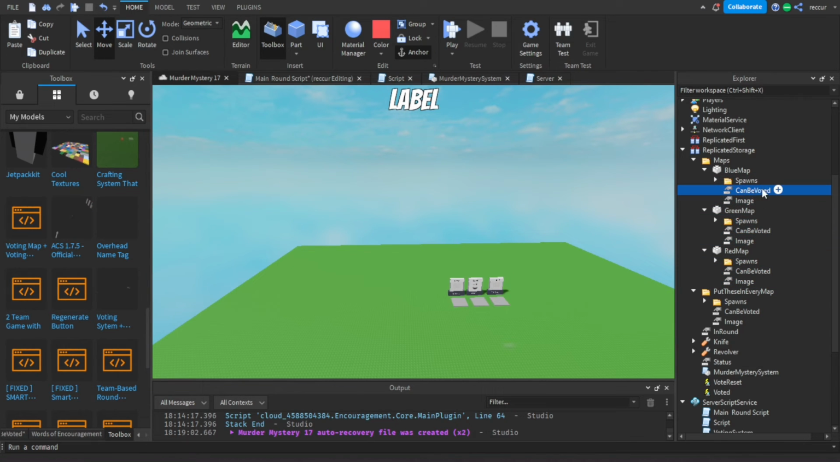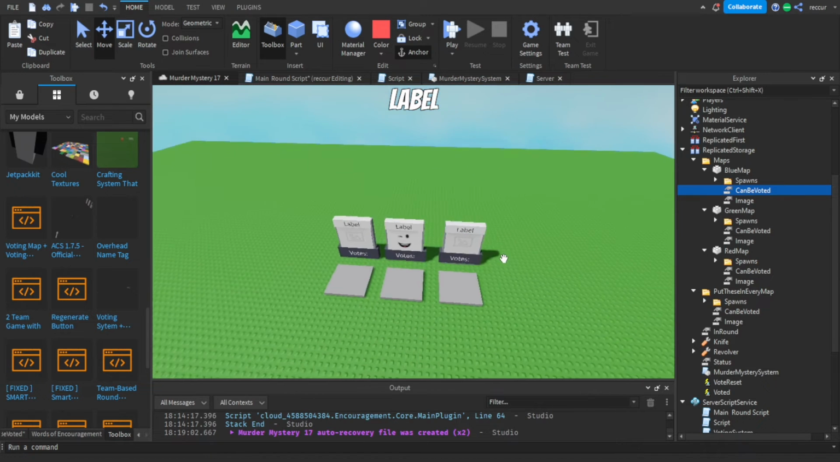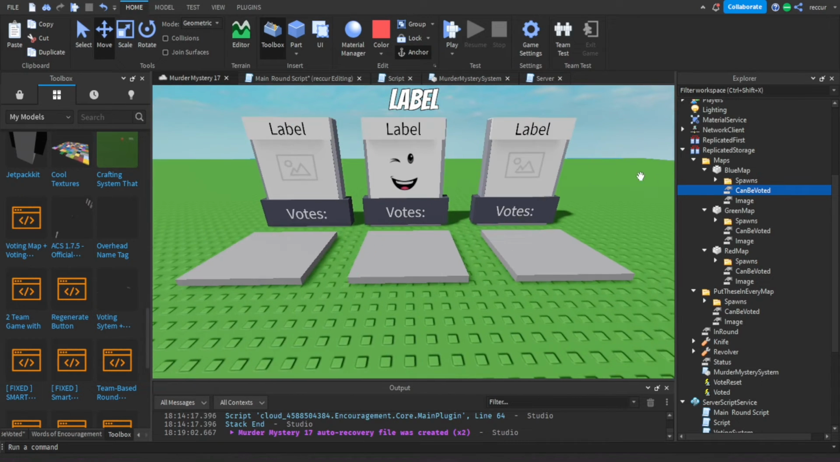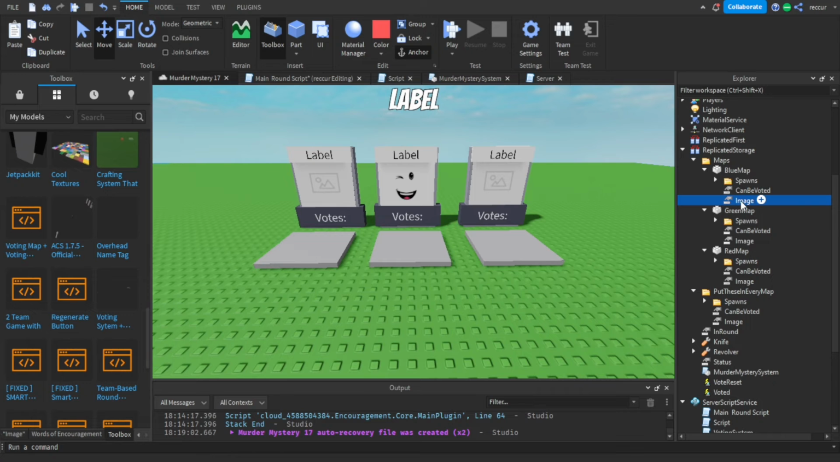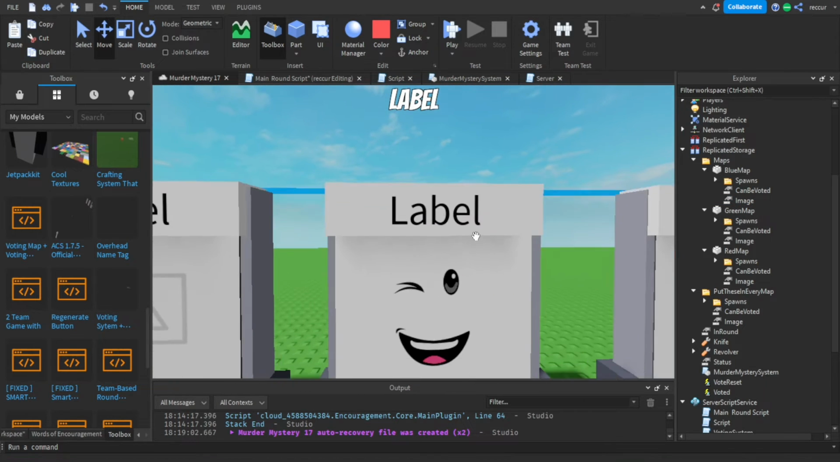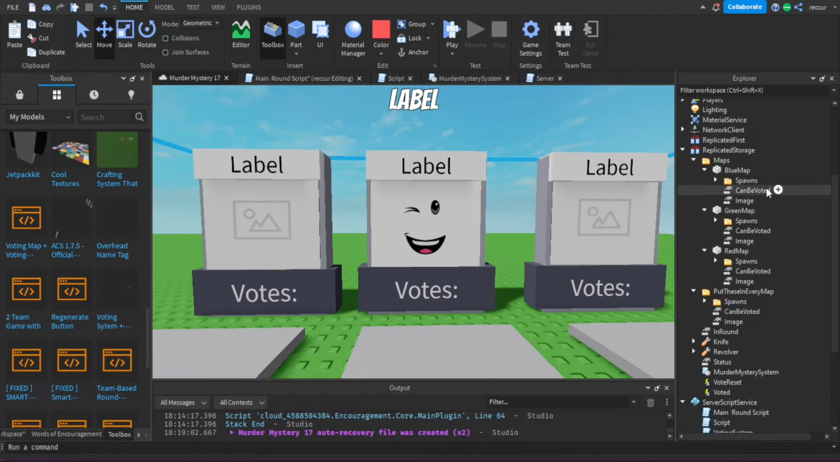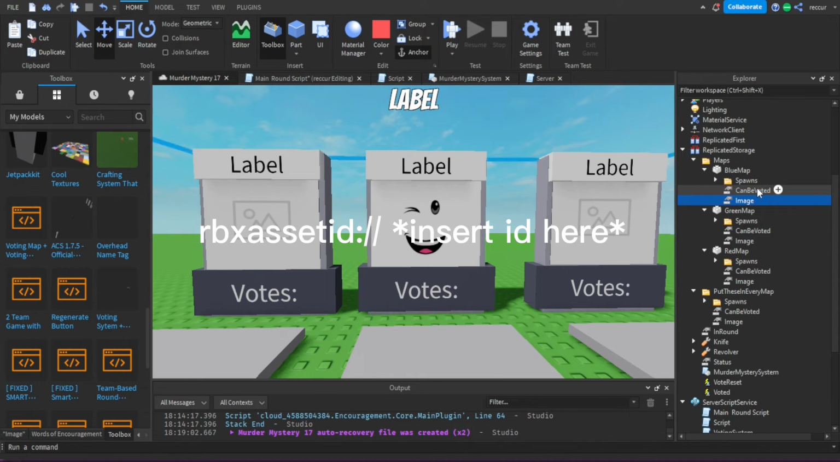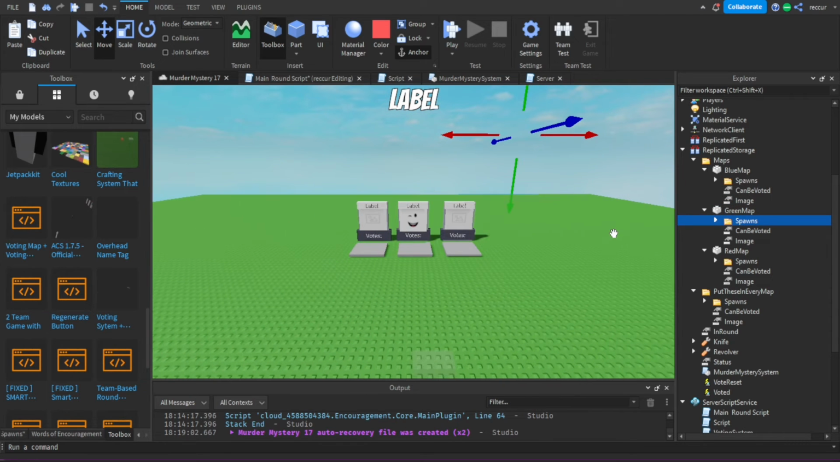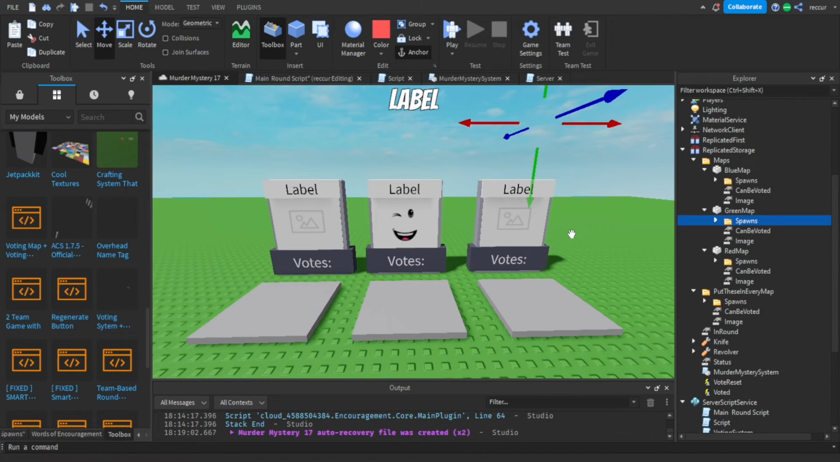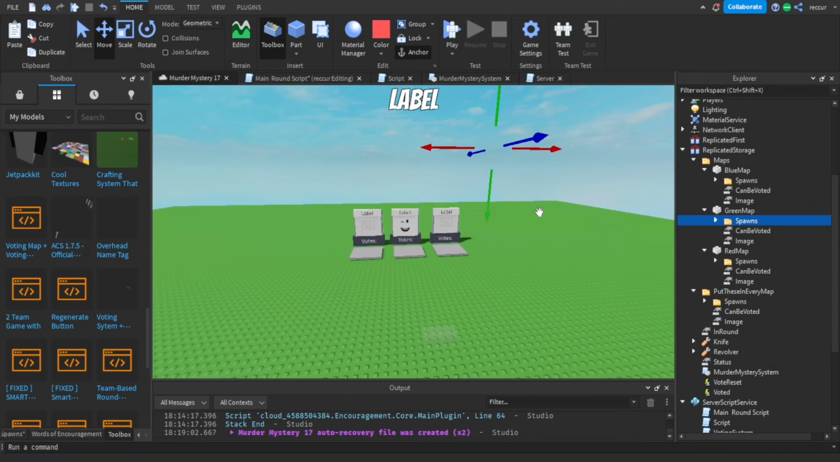So "can be voted" is whether or not it can be voted on in the voting session. An image is the image of the map. So for example, when it displays here, you want a thumbnail of the map. You want to put the ID following the rbxassetid prefix. I'll show it on the screen. You want that because it shows that it's an asset ID, so the script knows it's an asset, and so it displays the picture as a decal or an image.